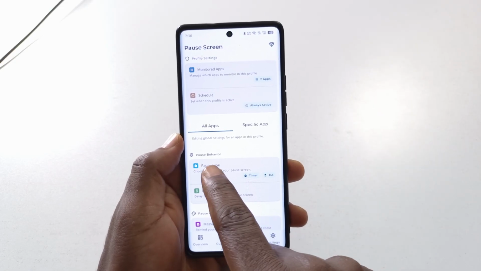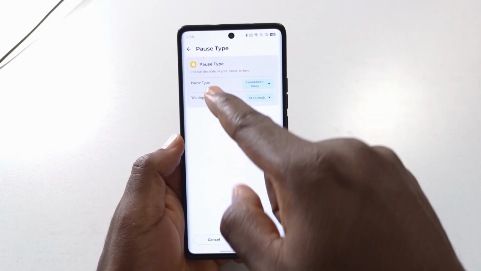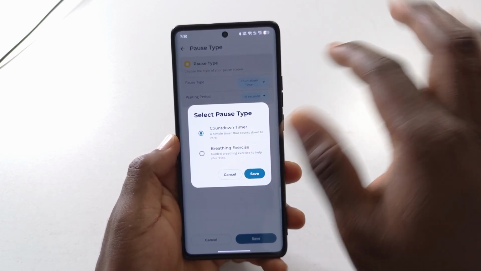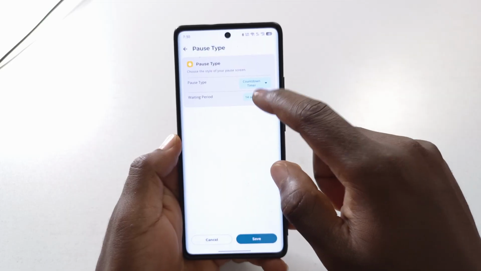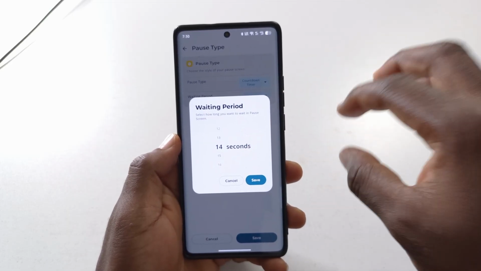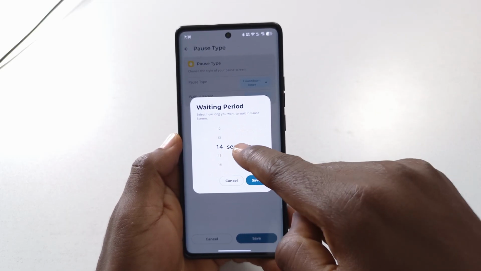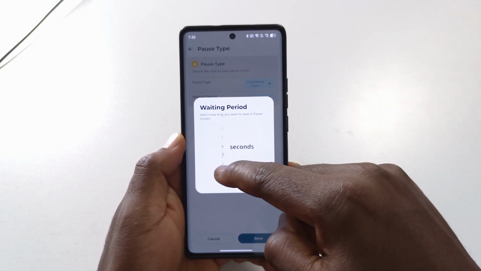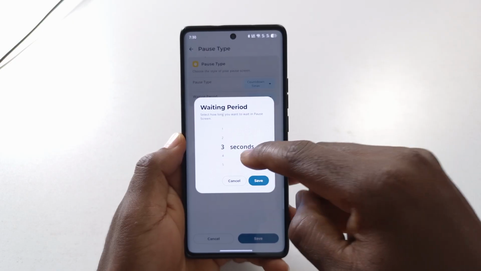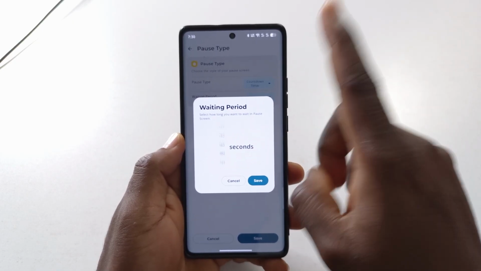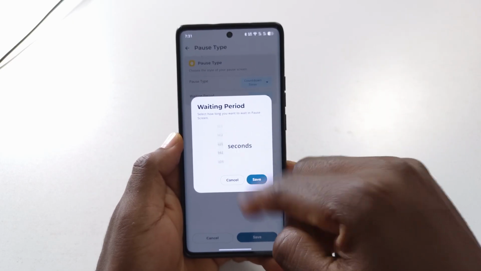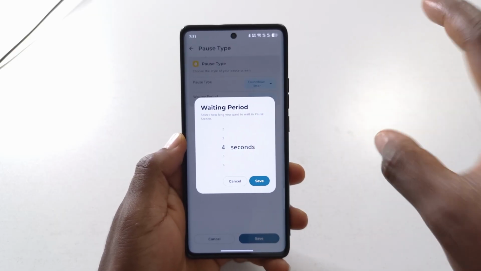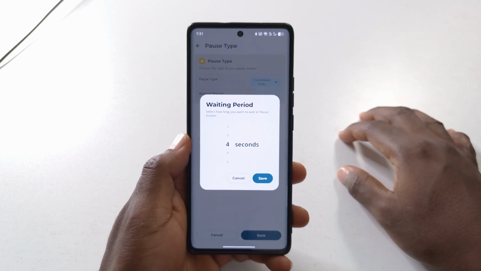Anyway, so if I go to pause type, the pause type should be a countdown timer. So select it. There's another option here, but I will not recommend using it. And then this is how long you wait before the app opens. So by default it is set to 14 seconds, but since this is a tutorial I'm going to bring it down to like 3 seconds. But if you want, you can go as high as it stops at 600 seconds, so that's a lot of time to wait for an app to launch. That should be ideal to stop you from opening apps all the time.